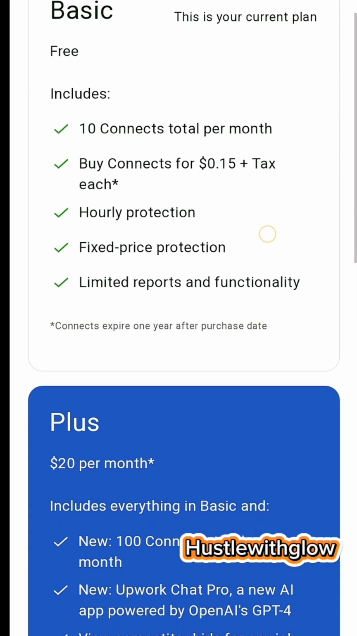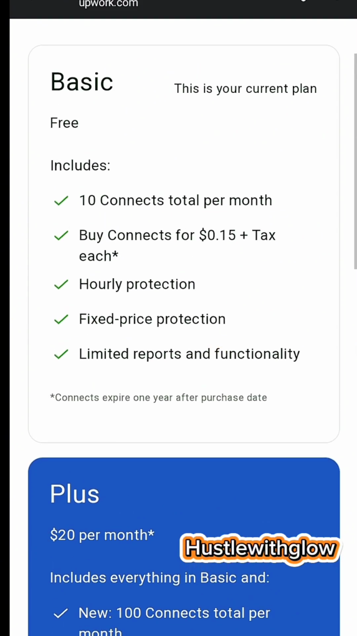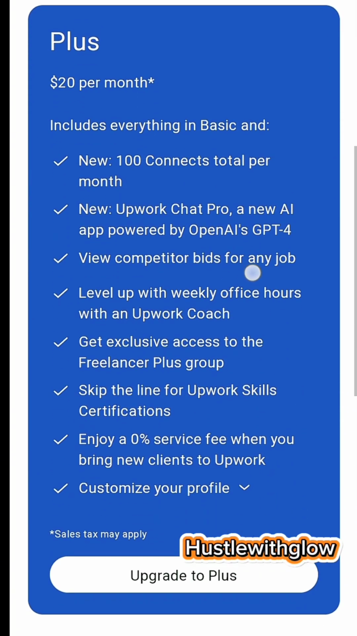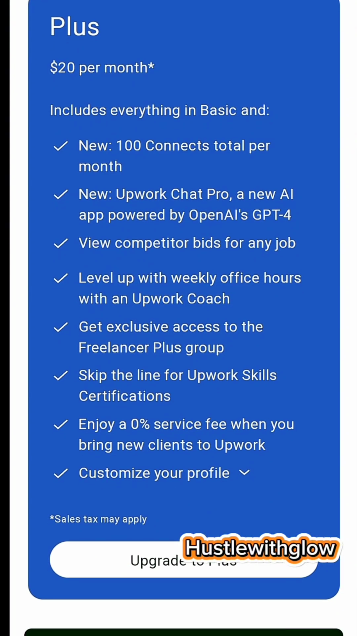Now there is some advantage to this plus, but as a beginner, please just stick with the basic, which is free. All right, because as a beginner with your basic, you still gain 10 connects per month. You buy connect for 0.15 plus tax each, then hourly protection, fixed price protection, limited reports and functionality. Yes, I know the plus has more benefits, but if you have to be paying $20 every month, of course, when you start making it big, you can easily pay that.